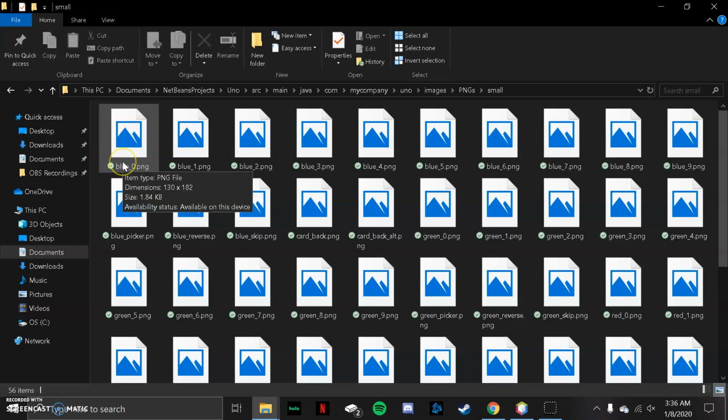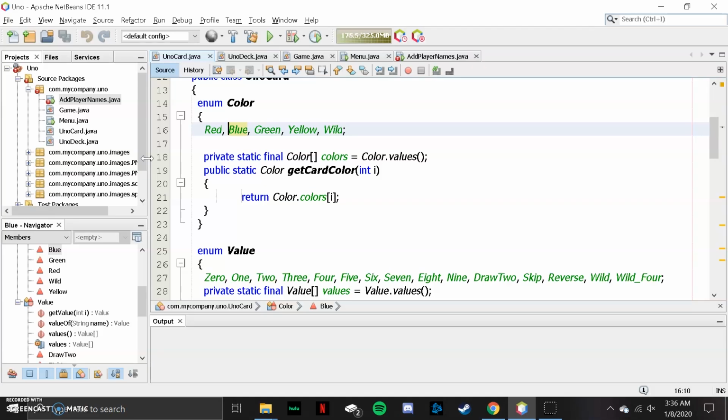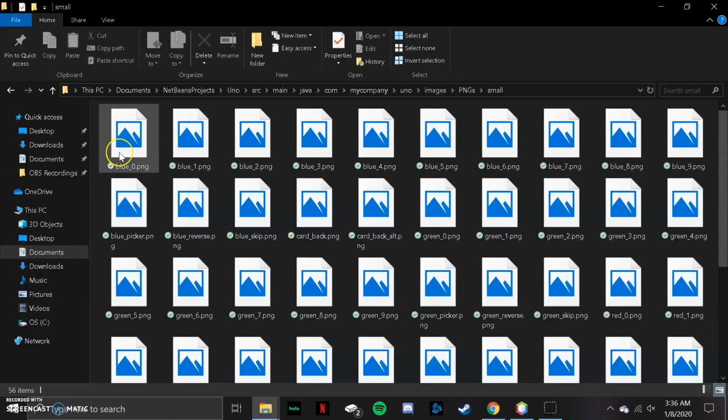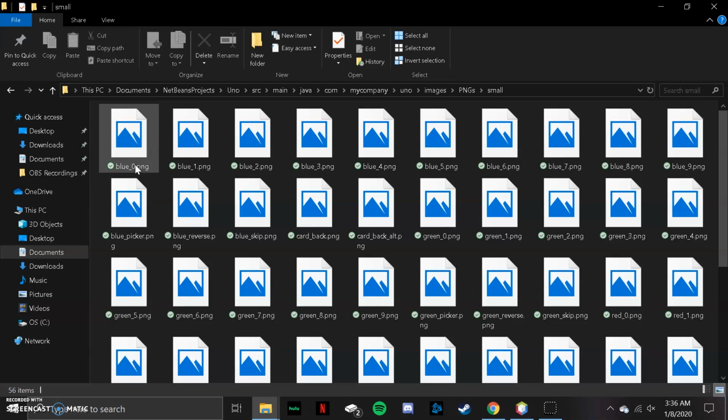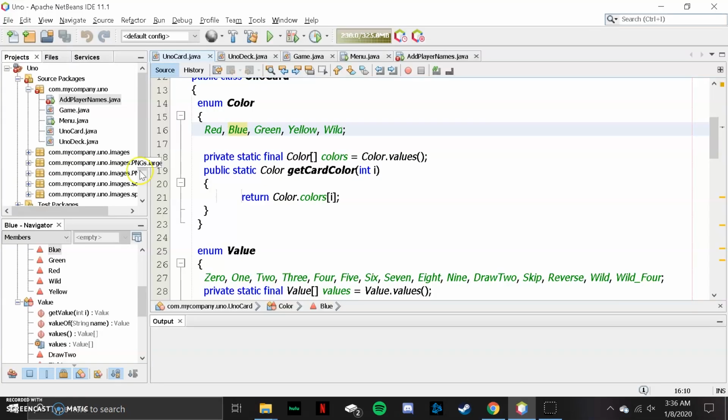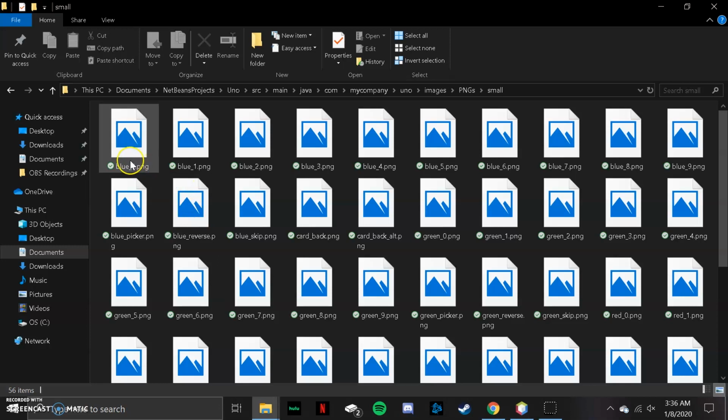The card images don't match. Our enumerations are uppercase, but the card image file names are lowercase blue. So instead of capital BLUE, it's lowercase blue. And instead of spelling out 0, it just has the number 0. Right there, this is different. What I would recommend, and this is going to be time consuming, is to change the names of these files to match how our enumerations are.